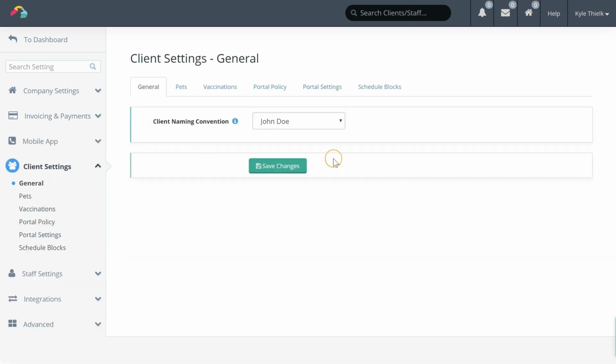Next up is Client Settings. Client Settings General is where you can configure how your customers appear in Time to Pet. By default, we'll just show the human's name, but you can configure this to show the human's name and the pet name, or the pet name first and then the human name.